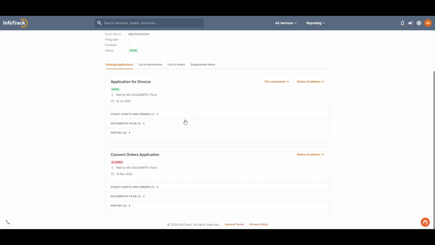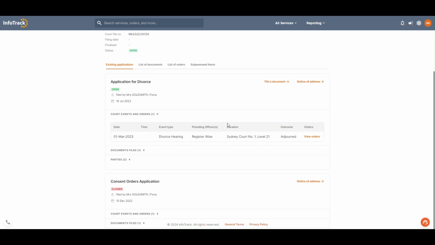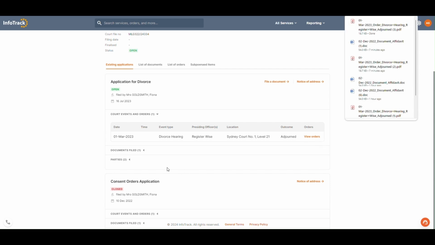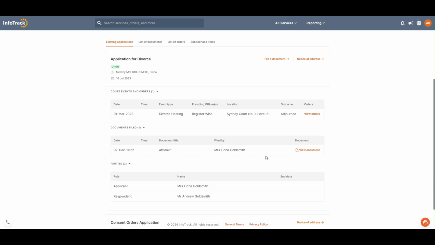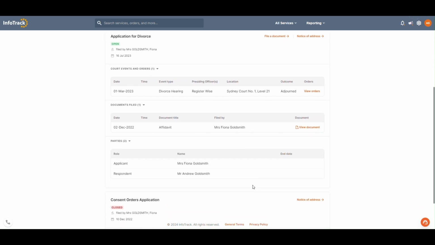You'll notice for court events and orders for this application, it is listed within a table within the accordion. From here, you'll be able to download the order directly as well. Similarly, for documents filed, you'll be able to view the details and download the document directly. Party information for this application are also seen here.